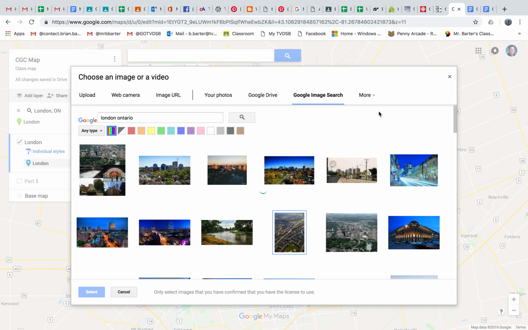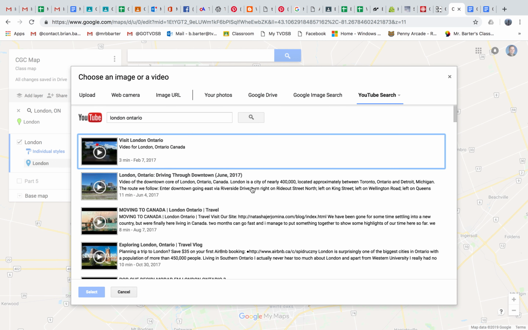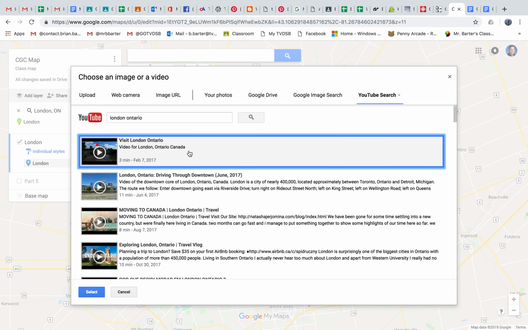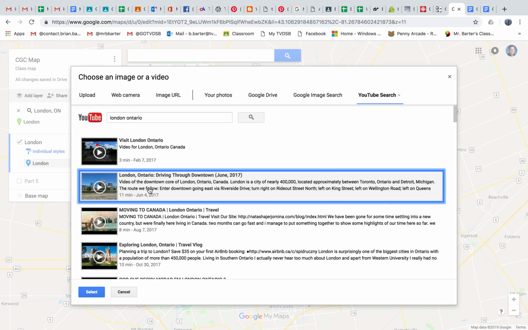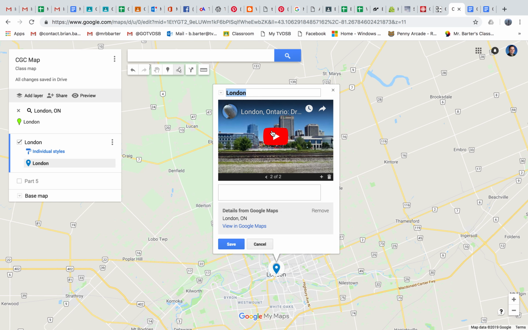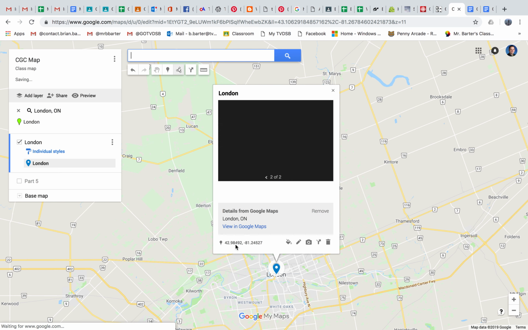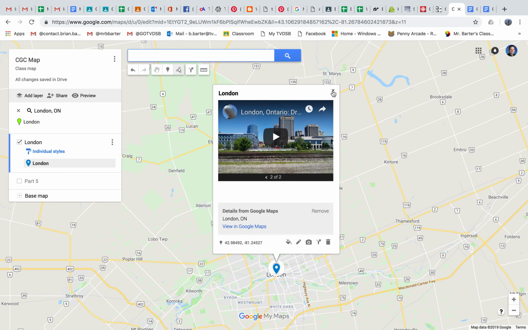The other thing we can do is, if we click on More, we can look for a YouTube video. And let's just pretend this is exactly what we want, or maybe that one, and we'll select it, and there we go. We now have a YouTube video embedded here. We can watch it from this window, or we can share it or view it on YouTube itself. Unfortunately, when you're watching it here, you can't click it into full screen. So there's our pin for London, Ontario.